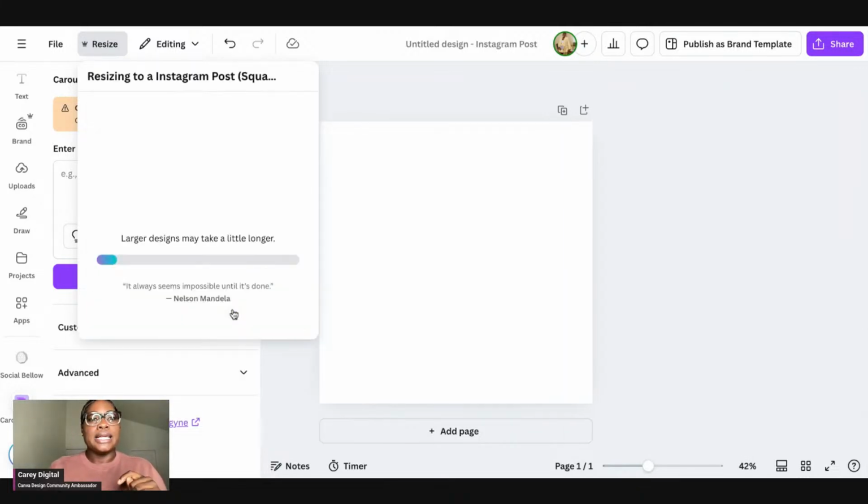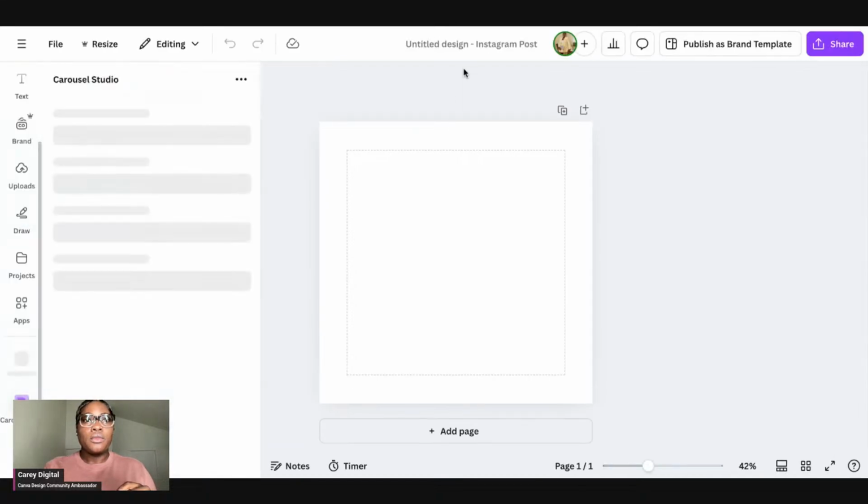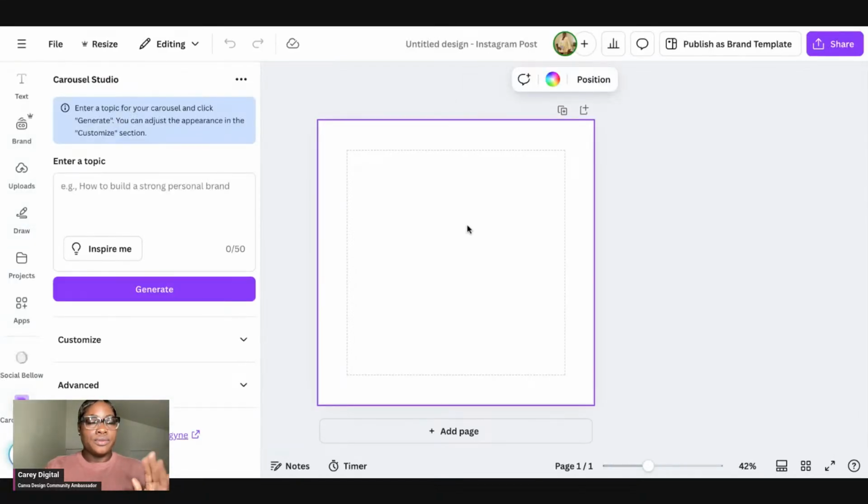All right, so I'm resizing this design, and it's all good. Now I have the correct size, and I just want to point out to you that if you don't have the correct size or correct dimensions for this particular graphic, you won't be able to generate a really good result, right?